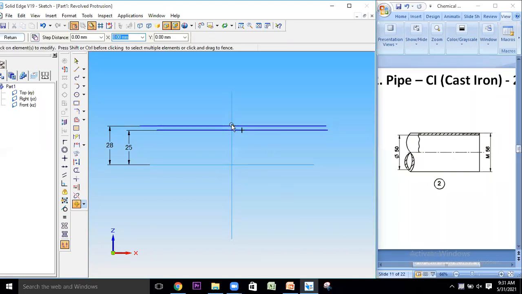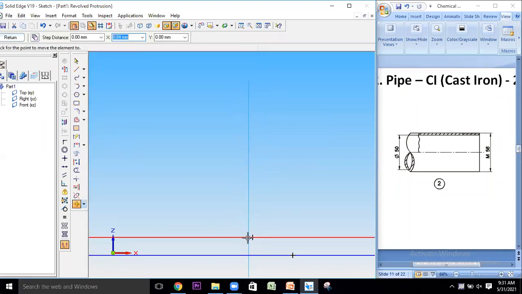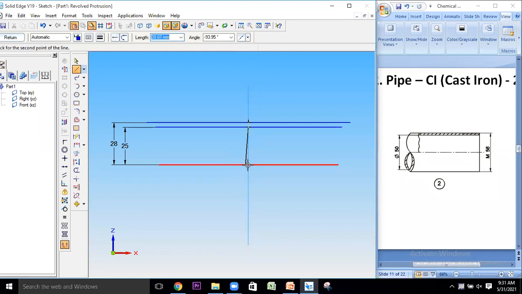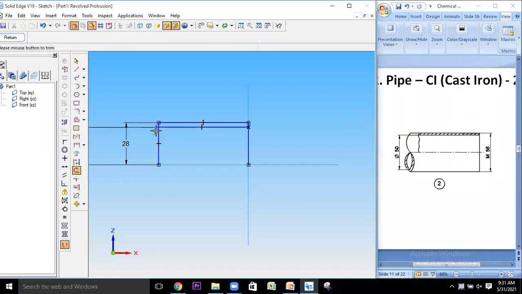Then I'll be keeping this over here. Then this midpoint also, the same section. Now, as I have my lines, I'll be going for the fit option. Then I'll create a line over here, drawing till this line. Then here also, we're drawing another line like this. Then I'll be removing these unwanted lines.